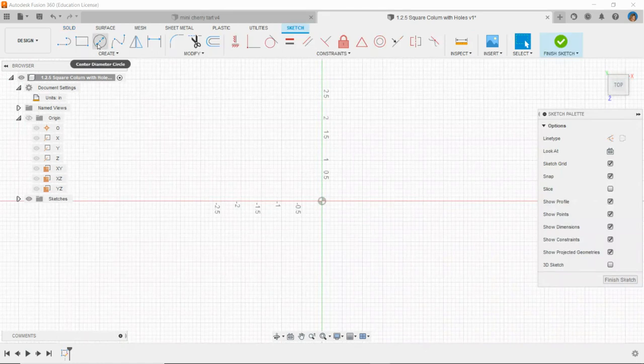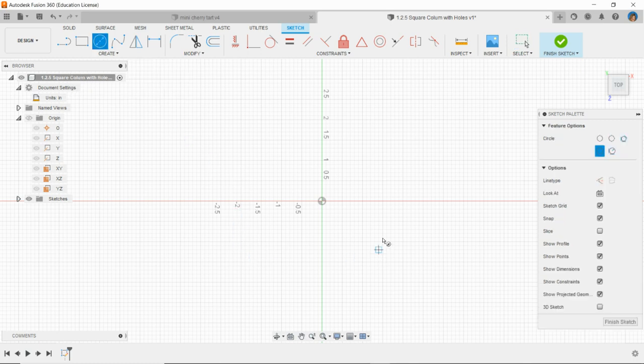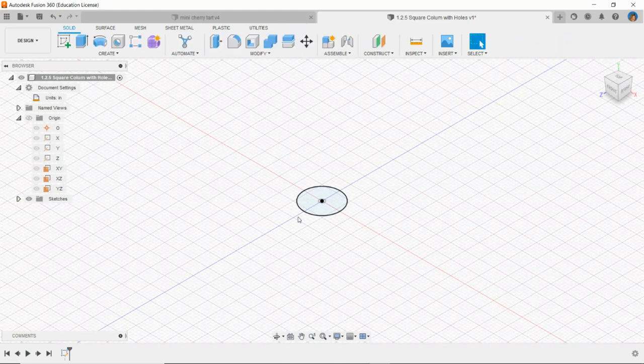Today I'm going to use a center diameter circle. I'm going to click on my center diameter circle. Click on my origin point. I'm going to start dragging out. I want this to be 1.25 inches in diameter. And then I can click Finish Sketch. So I should just have a circle there at the bottom.